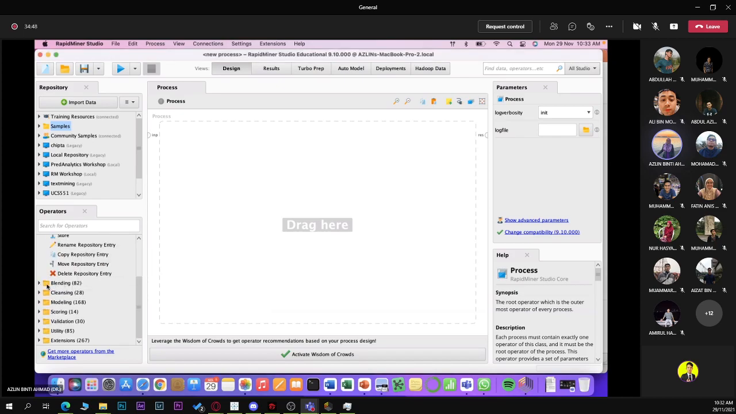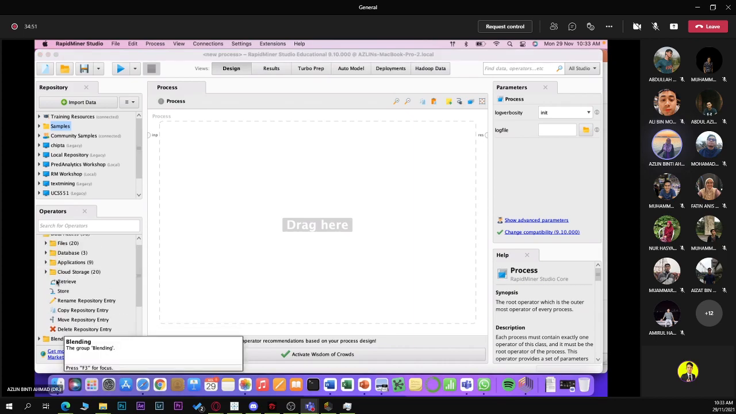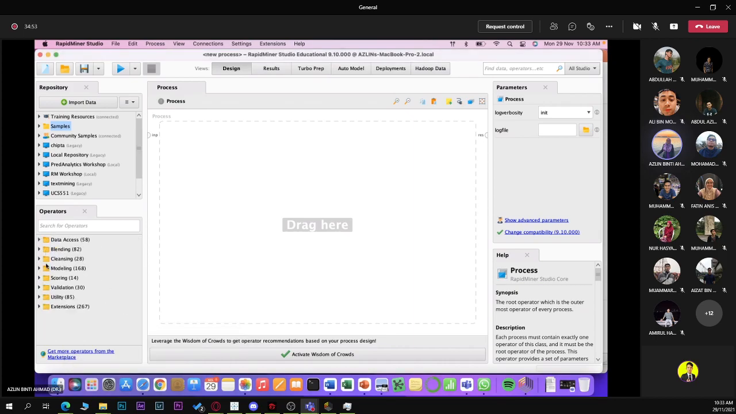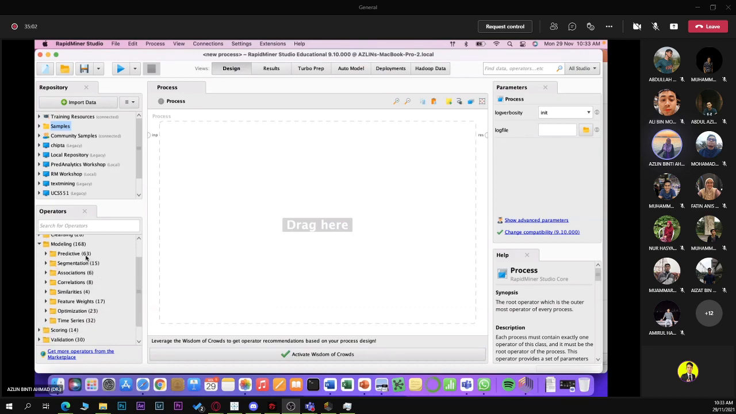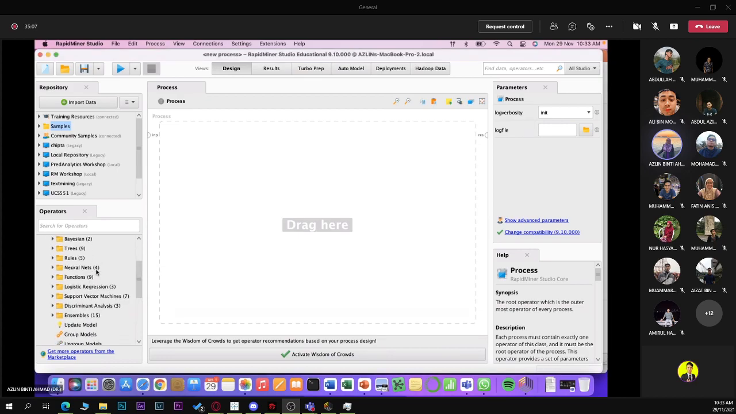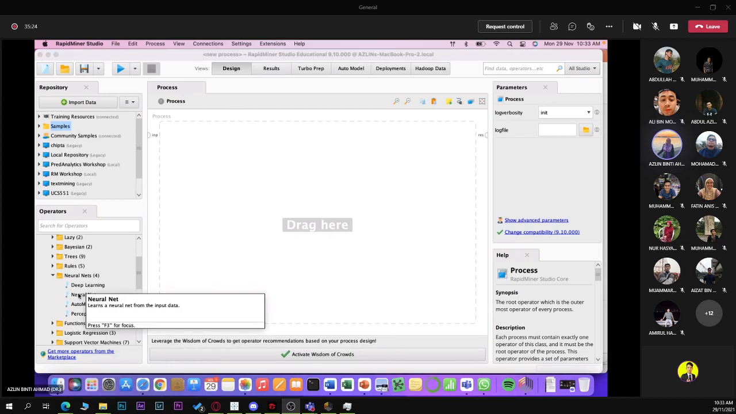And then it has also for blending, cleansing, models. Nampak tak modeling dia ada 168 models. So kalau kita klik dekat sini, RapidMiner has about 63 predictive models. Okay, nampak models yang dia cover. And for neural networks, for example, dia ada deep learning. Deep learning, kalau you pakai auto MLP, dia akan pakai feed forward neural networks. Perceptron is perceptron. If you use neural network, it will use back propagation neural networks. Deep learning is deep learning lah.